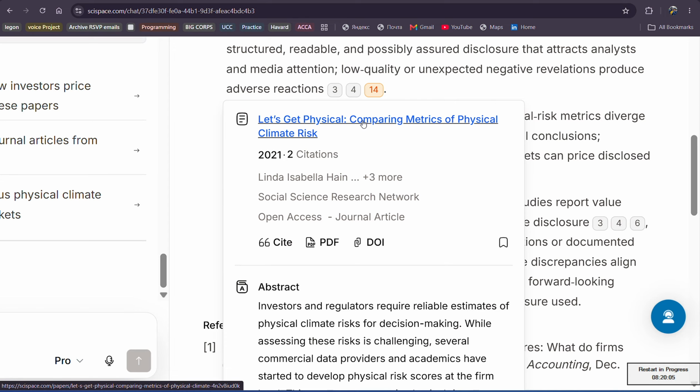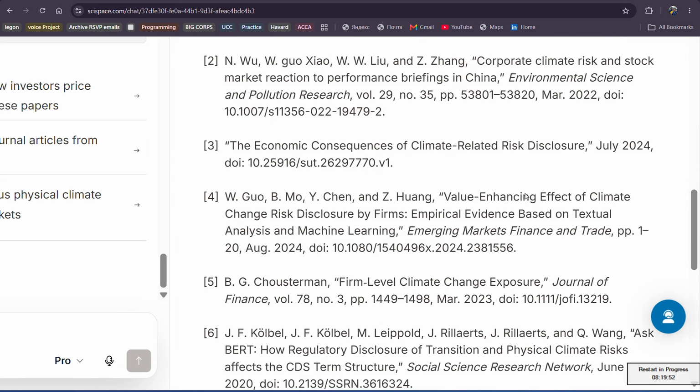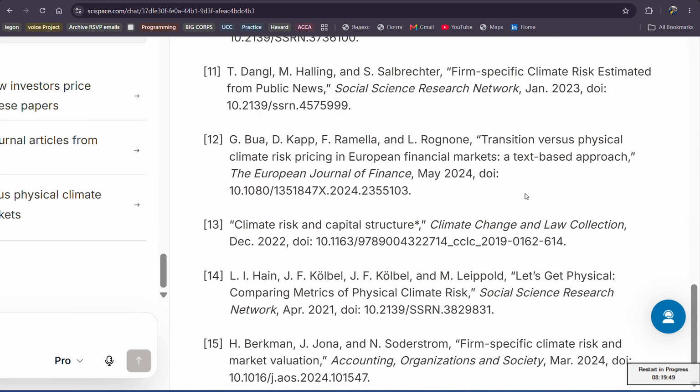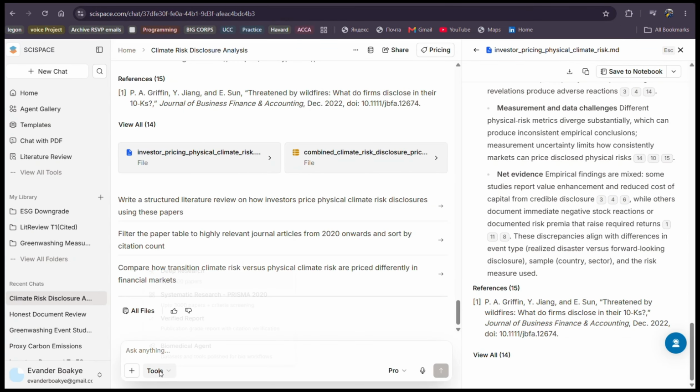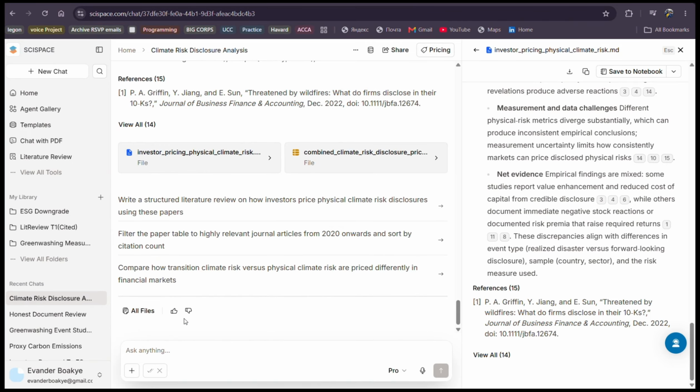Apart from the grading report that I took you through, you can also verify the references by clicking on the PDFs, reading it and seeing if it actually says what it's saying in this review. And these are the 15 references. SciSpace has a thing called a verified report. So when you click on tools, you can see deep research, systematic research, and you've got the verified report. That basically checks every citation before it hands you the final report.